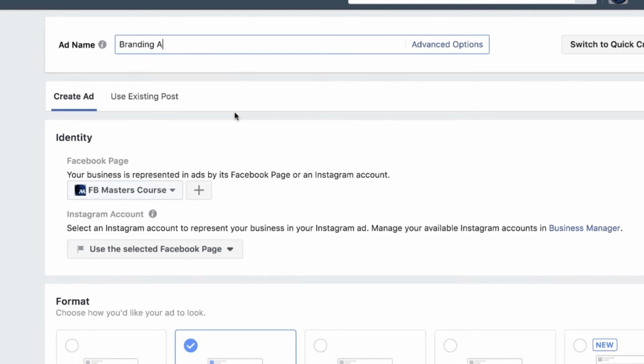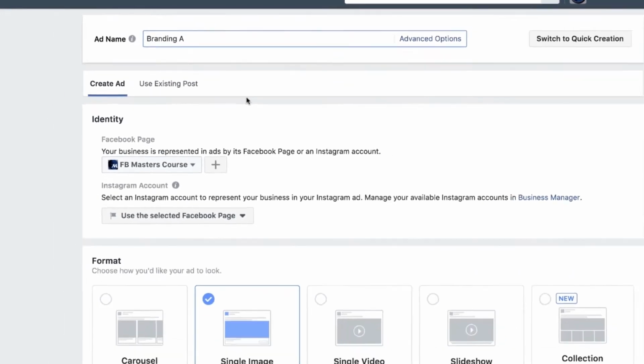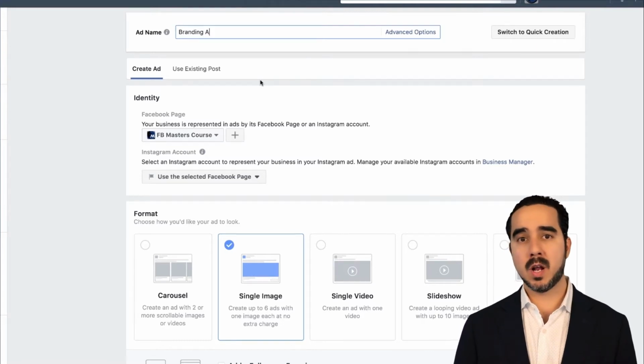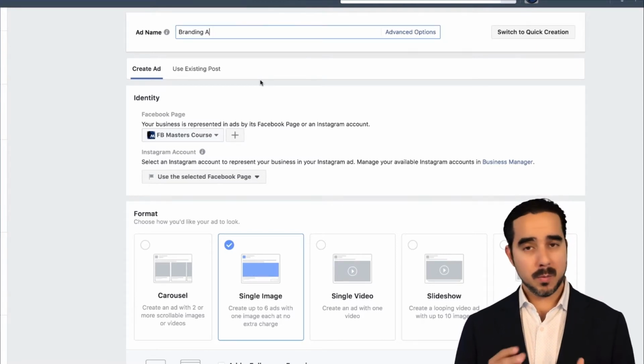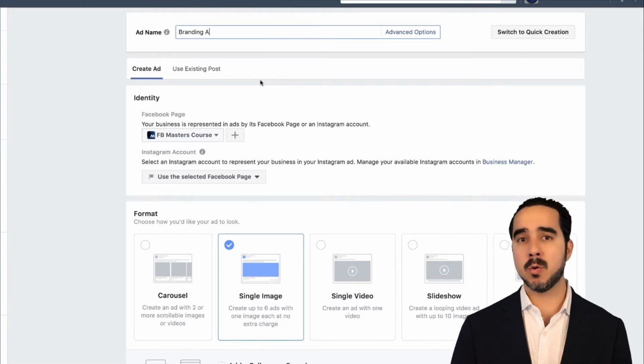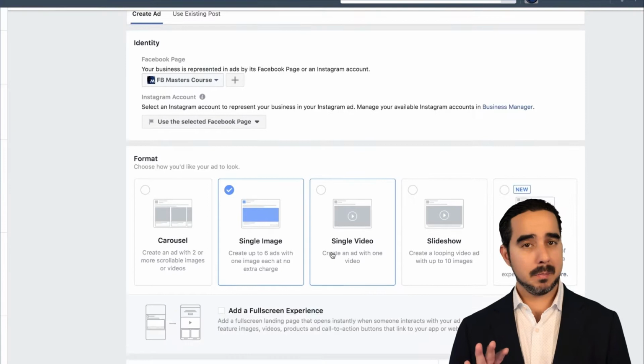Let's say that you're promoting product A. Well, you're going to put the name of the product in there. Let's say that you're doing a 20% off. You're going to put 20% off as the name right there. Whatever it is, you want to name them correctly so you can find them later on as you have more and more campaigns. That's the basics of it.